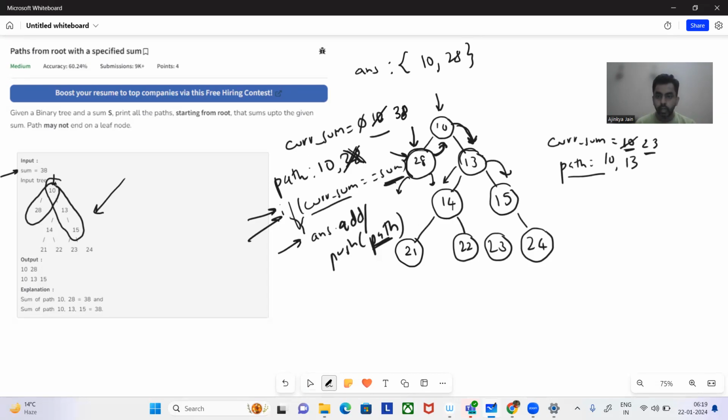Now we'll go to 15. We'll add 15 to 23, and we get 38, and we'll also include 15 in the path. Now we'll check whether the current sum equals the given sum. Yes, it is, because the current sum is 38, which equals the given sum. We'll add this path into the answer. So it will be 10, 13, and 15.